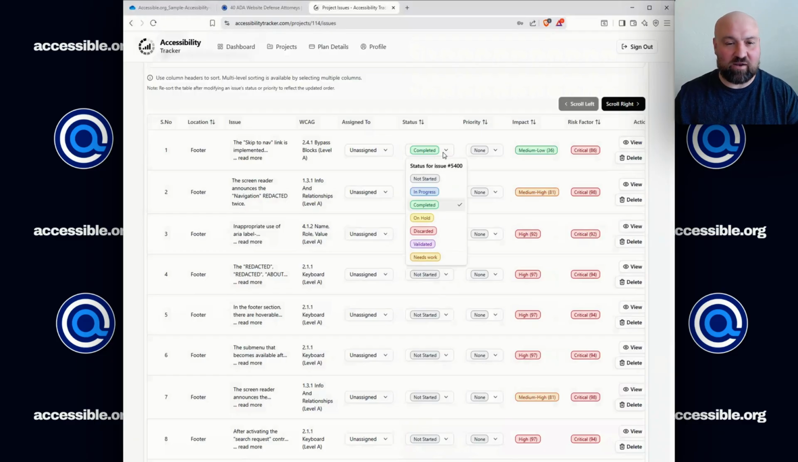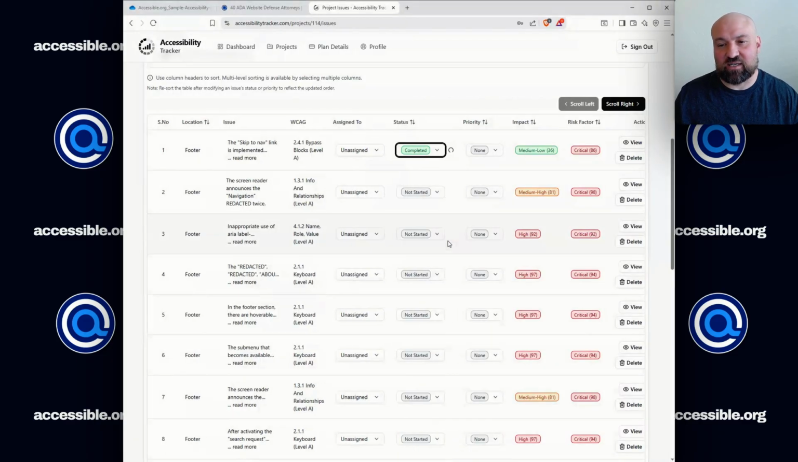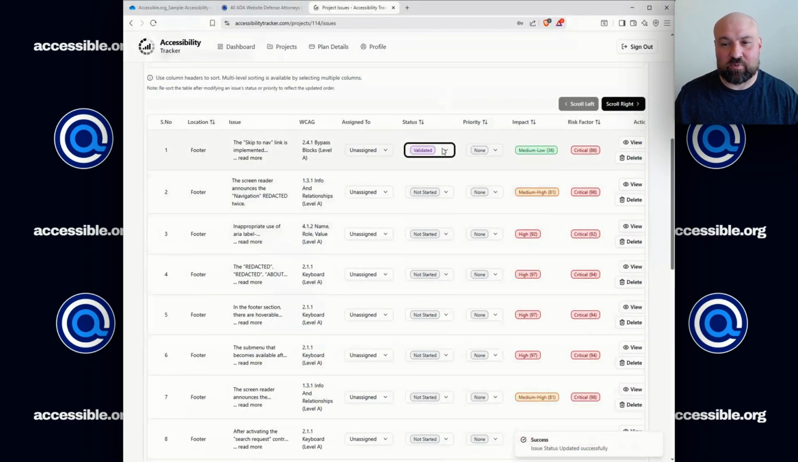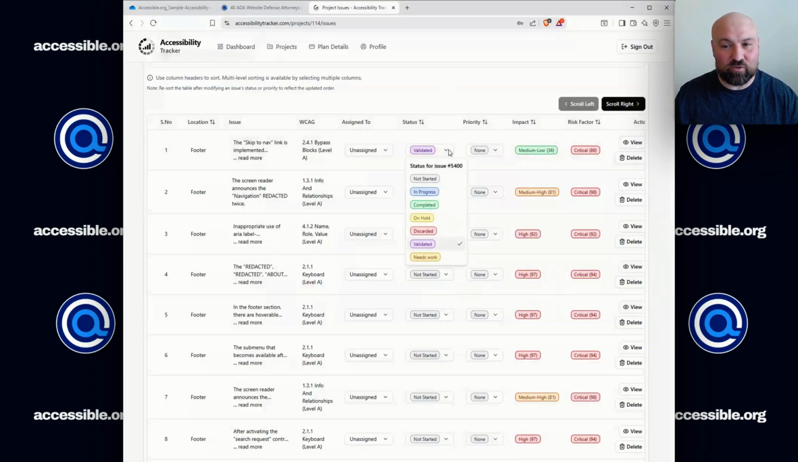Can you review and validate? And so if the issue is validated as resolved, the issue status will be updated to validated. If it needs work, then you'll have here needs work. And then, of course, there are other statuses that you can assign. So you can put an issue on hold. Maybe it's a third-party integration, and you've got to put it on hold. Maybe it's in progress and you've left off at a certain part. So you'll have in progress.